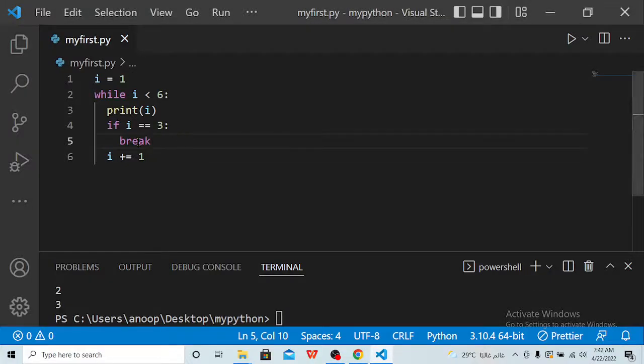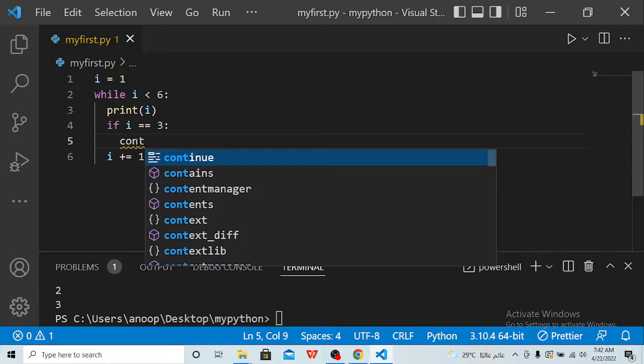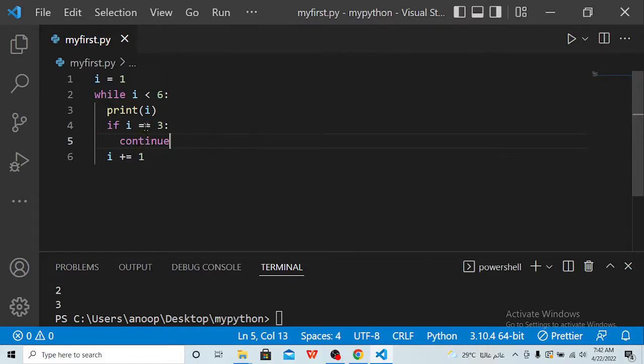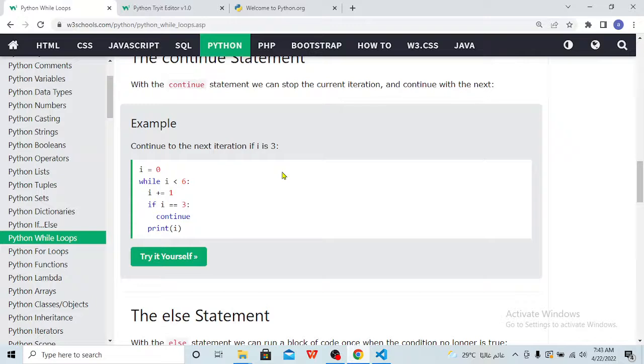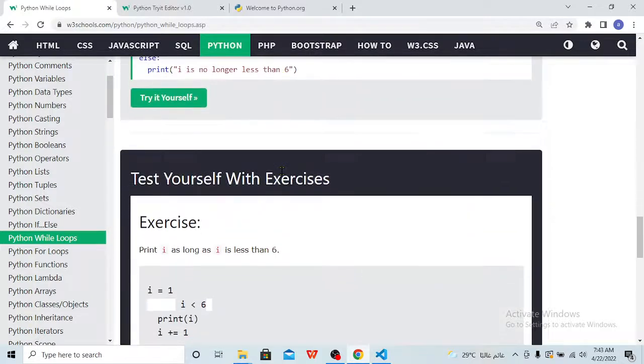Also, instead of break, if it is continue, I mean if i is equal to 3, you don't need to break, it is the continue code, then it will execute as usual. Then it will continue infinitely. So we have seen it.